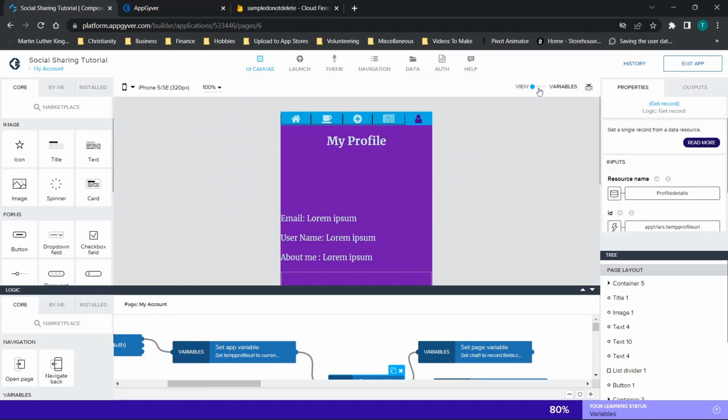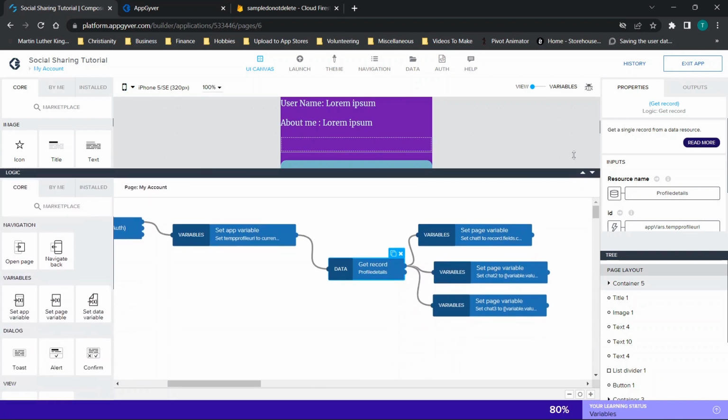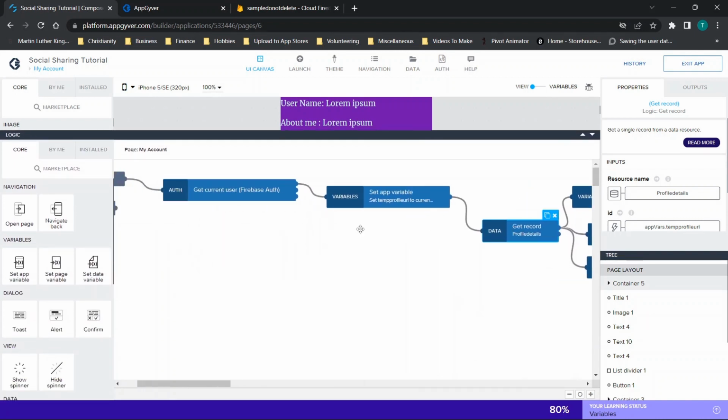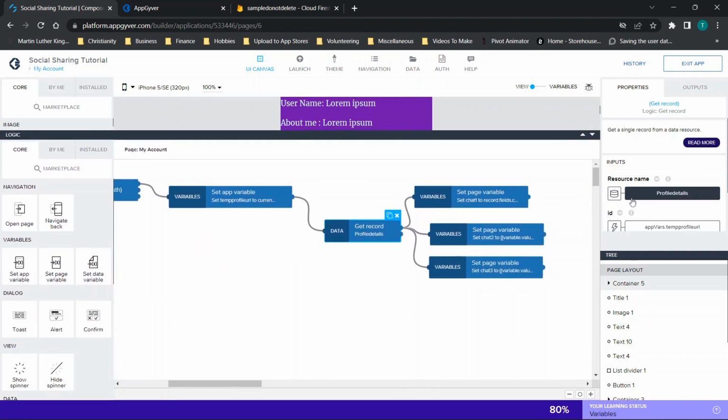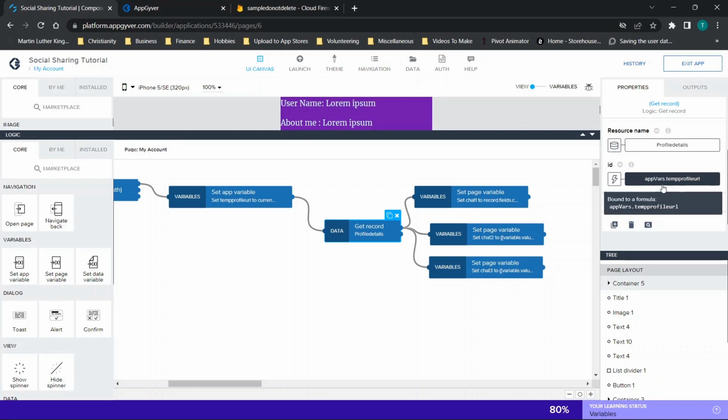And then what we are going to do is, since we are on the My Profile page, we are going to go ahead and finish this up. So you're going to get record and choose the resource profile details. The ID is going to be a formula, and we're just going to set it to the app variable for temp profile URL. And then we're going to do the following.